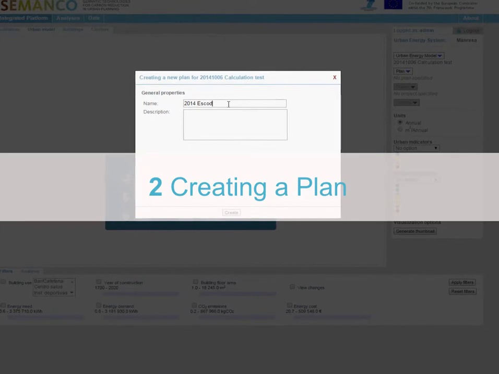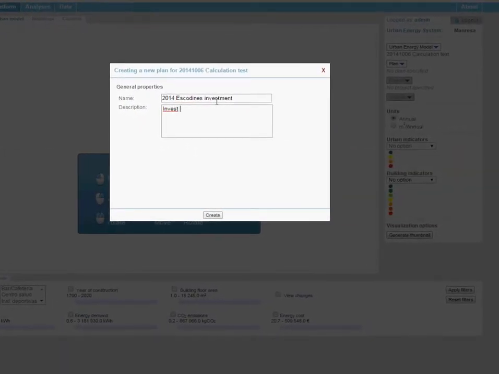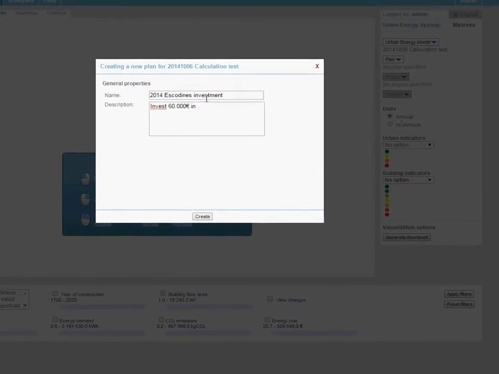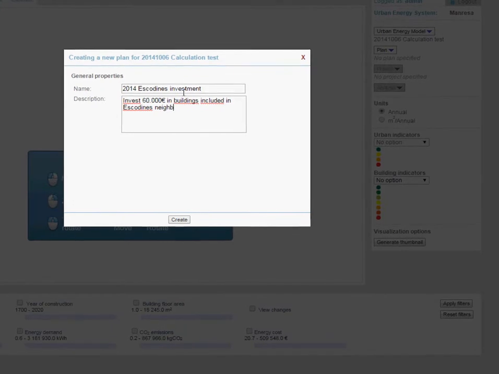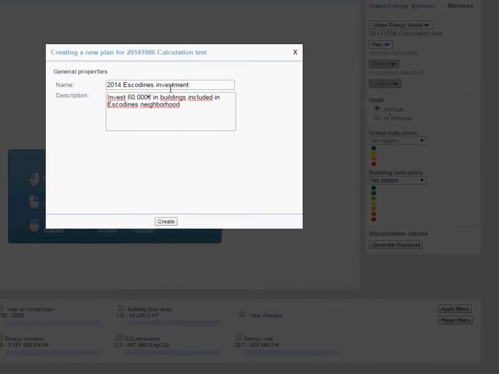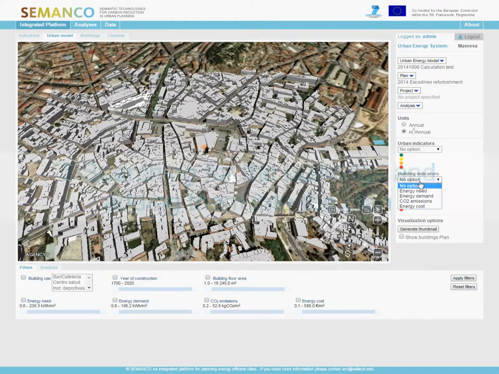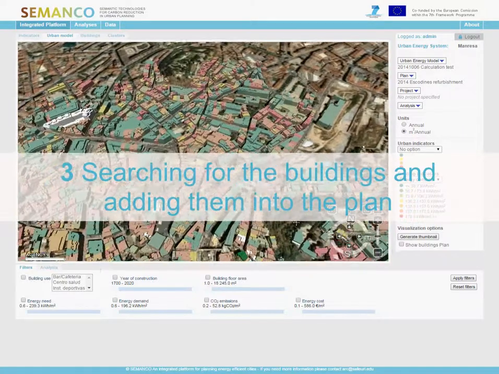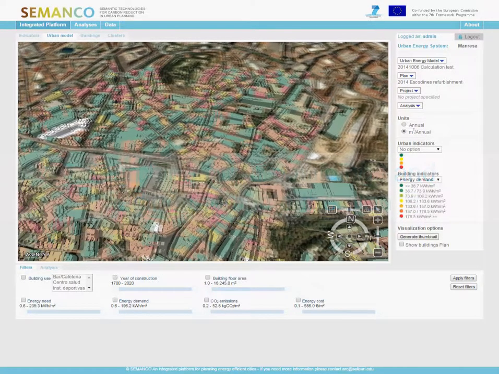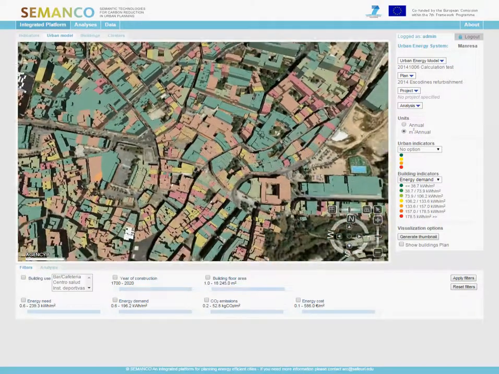Right after that, the user creates a new plan, providing a name and a description, which will allow him to better identify this work in the future. Once he is working on the defined plan, the architect navigates through the 3D model until he reaches a view that allows him to have a look at the targeted neighborhood. Then, he chooses the energy demand indicator from the drop-down list of available indicators to check on the behavior of the buildings on the screen.